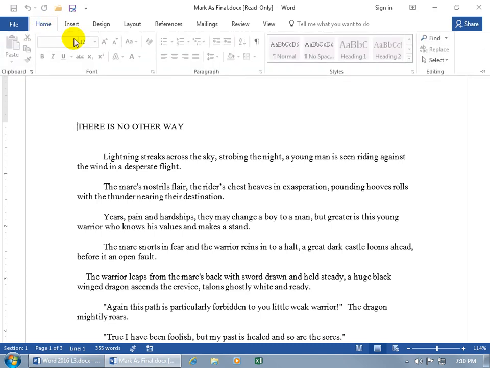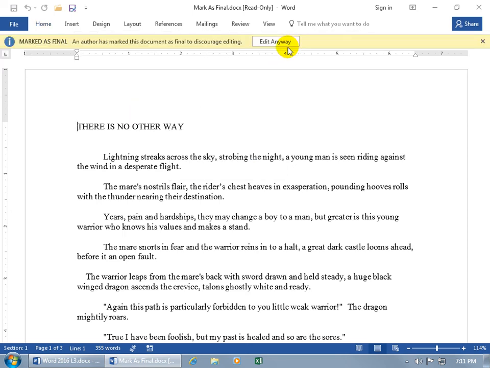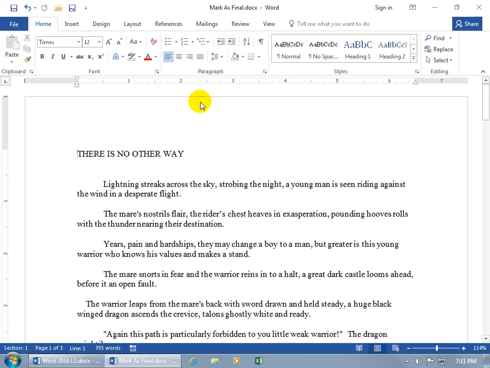You can come up here and click on the Home tab and try to use any commands here, but you can't. You can see it says the command is currently disabled until you go ahead and turn off the Mark as Final and allow changes to the document. Oh, okay. Edit Anyway, and now you can go ahead and make changes to it.